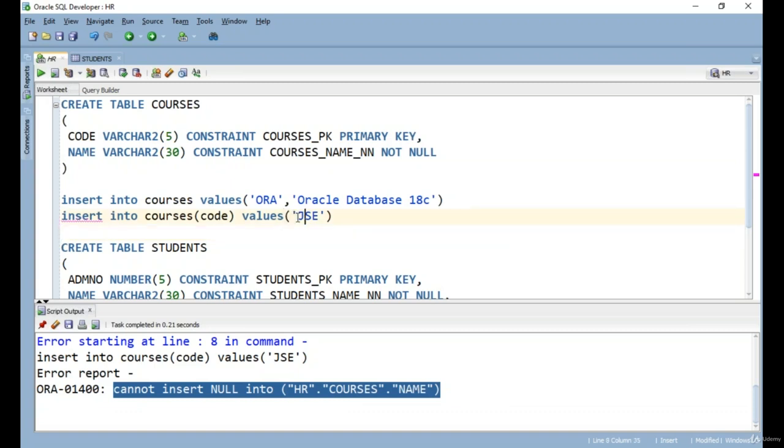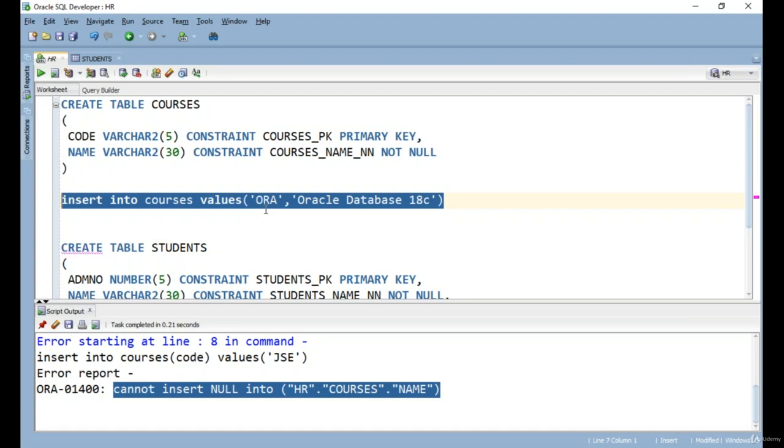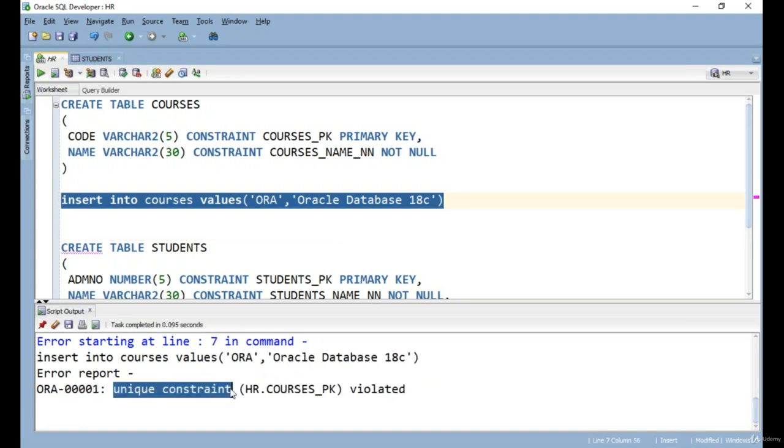And also, if you try to use any duplicate value like ORA, it's going to be an error. So if I try to execute this again, it's going to throw another error. And this time, unique constraint violated. And there you can see the constraint name also. That's the reason it's important to give a valid name for every constraint.